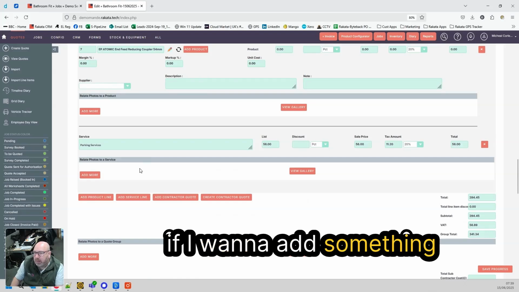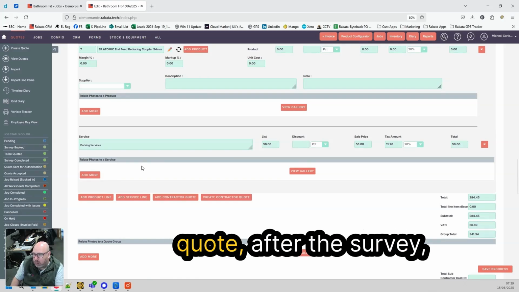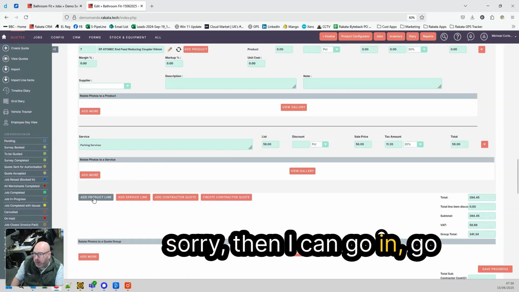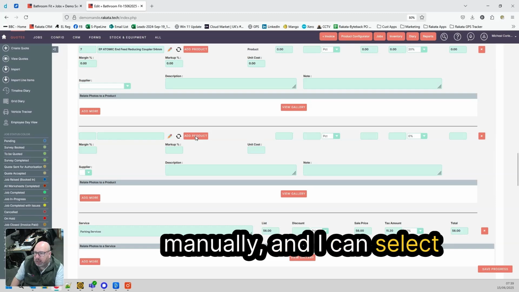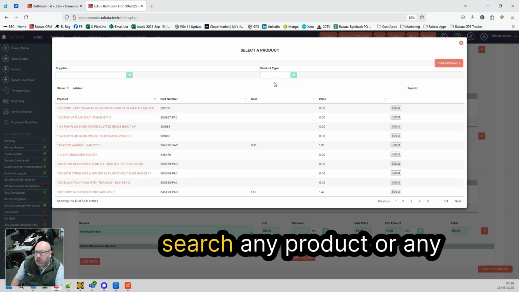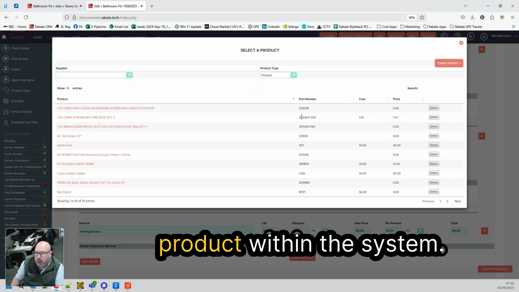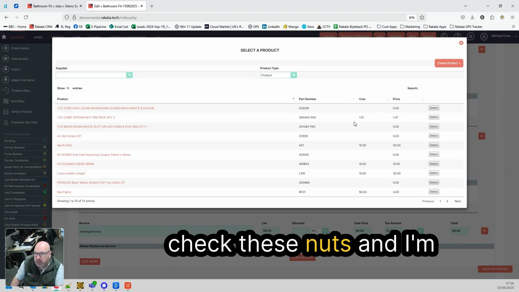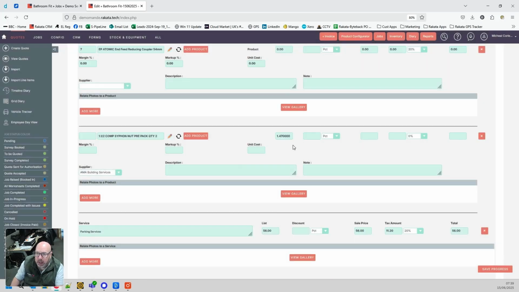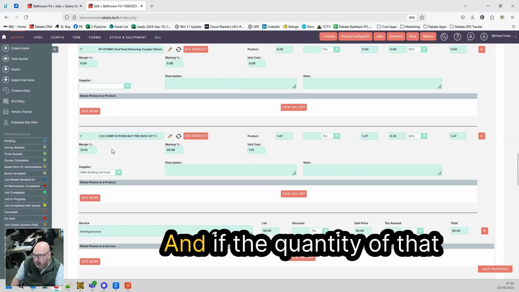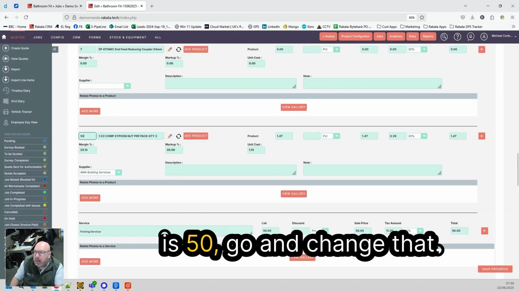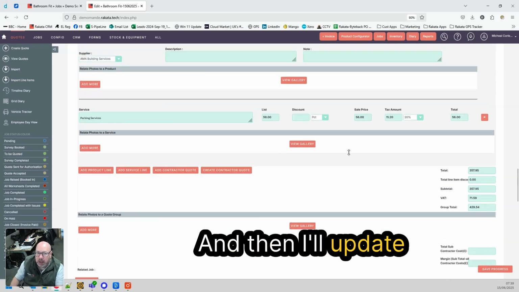If I want to add something that's come out after the survey, then I can add a product line manually. I can select that from here. I can search any product within the system. So I'm going to check these nuts, and put those in. That's coming to here. And if the quantity of that is 50, you can change that, and then I'll update the quote accordingly.